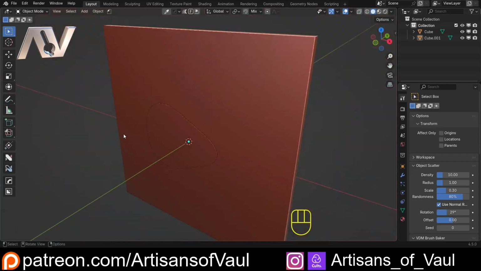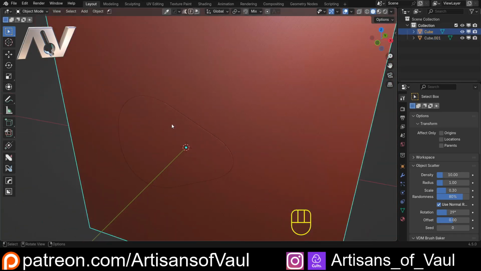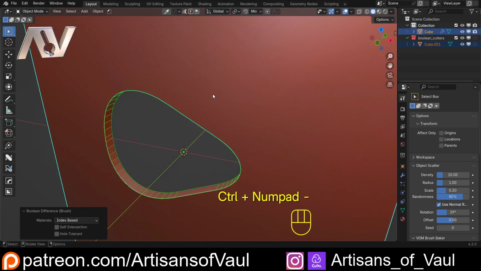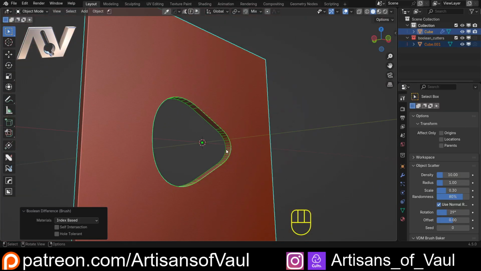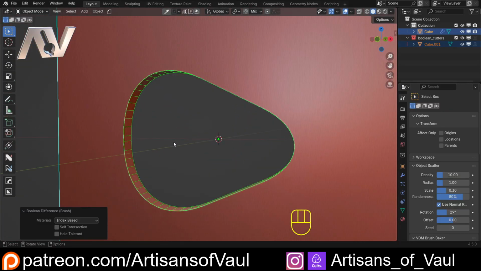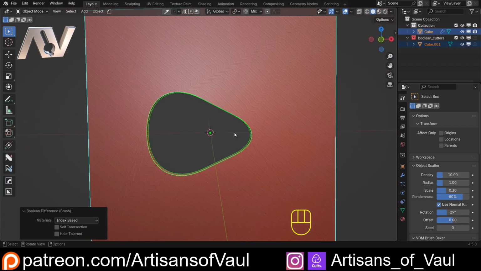Okay, so this is the problem. We've got this nice rounded shape that we want to cut out of this. So we're just going to do a Boolean, except we want these edges on this object to be rounded. Okay, a couple of options here. Depends on how you want to go about this.